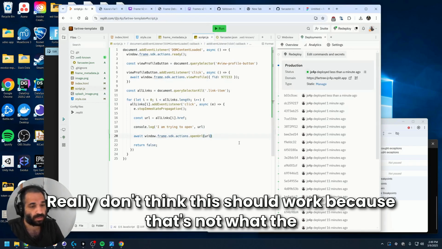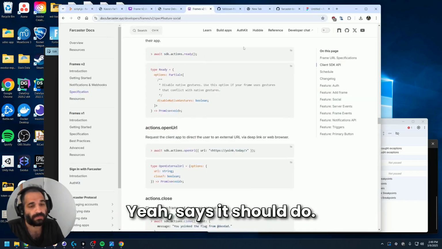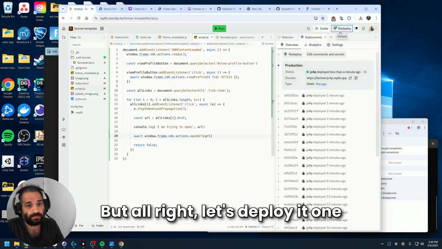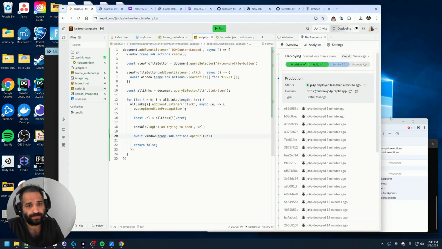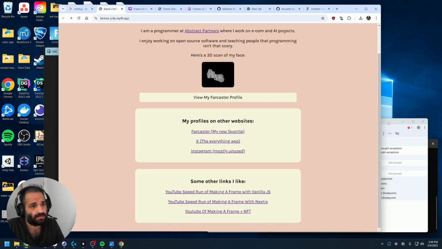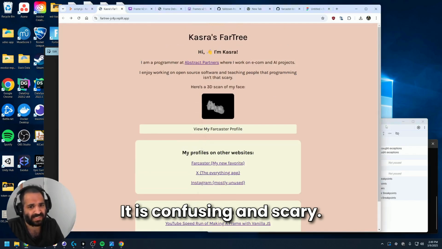Really don't think this should work because that's not what the Frame v2 spec says. We were on the Frame v2 spec. Yeah, says it should do that. But all right, let's deploy it one more time because again, I'm terrified. Programming is scary. I lied here. It is confusing and scary.